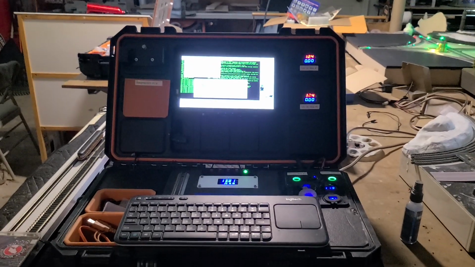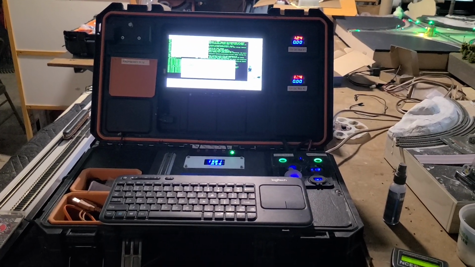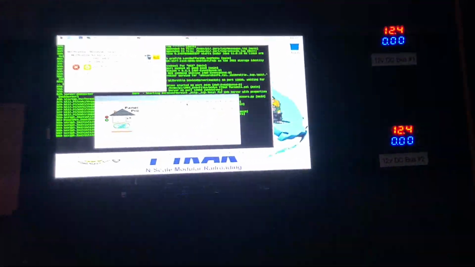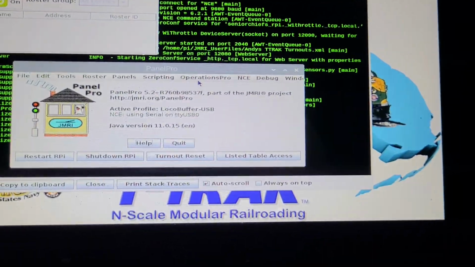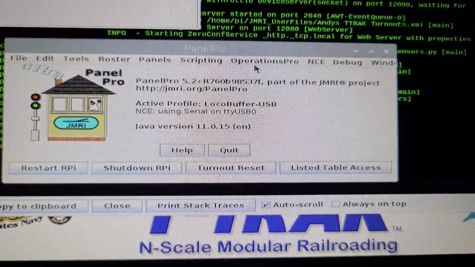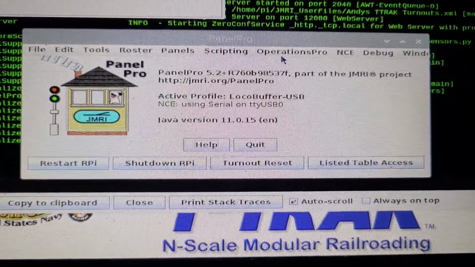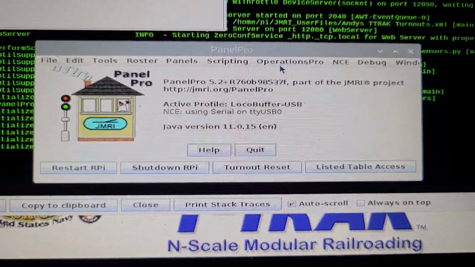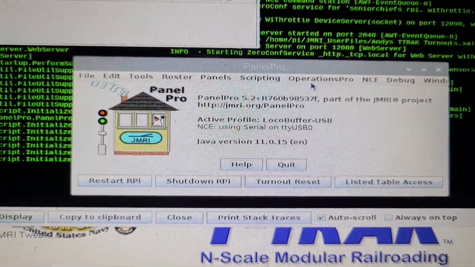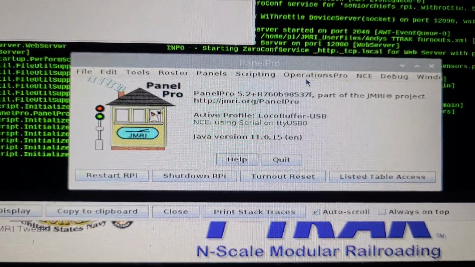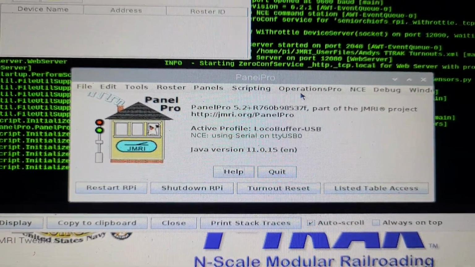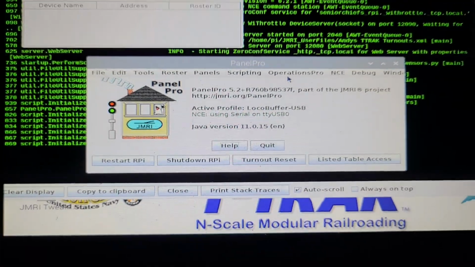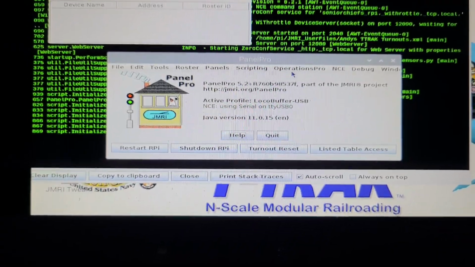So I'm back at my DCC all-in-one command station. And you can see here I've got JMRI. I know it was a little bright there for a second, but I've got JMRI Panel Pro up. And I created that button right there that says Turnout Reset. And I also added the button for listing my turnout table. So we're going to hit that Turnout Reset button.